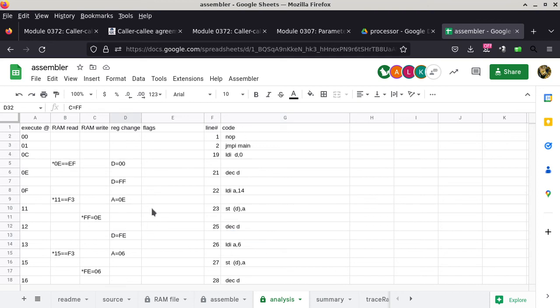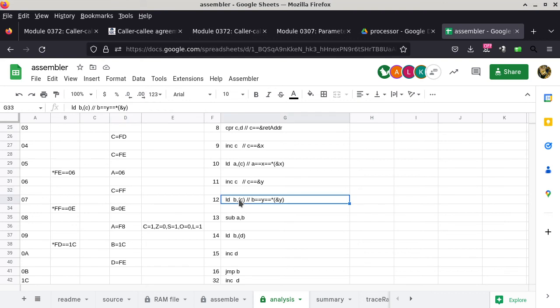FF has the 14. So when we do the LDBC, it uses C as a pointer to point to location FF, and it retrieves the content at location FF, which is our 0E, and puts it into register B. And then, now that we have register A having X, which is 6, register B having 14, and that is Y, we can now perform the subtraction. The subtraction result is F8, which is -8. This is the signed representation of -8. How do I know that? How? Yes?